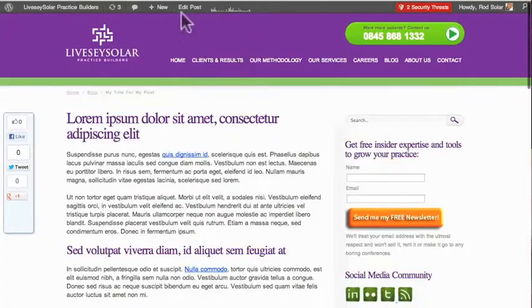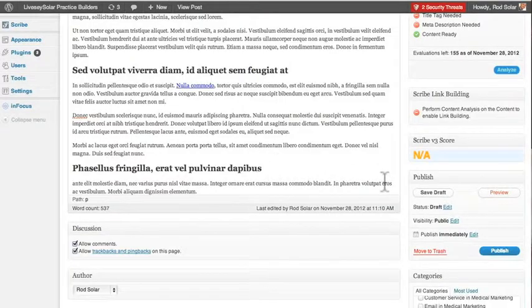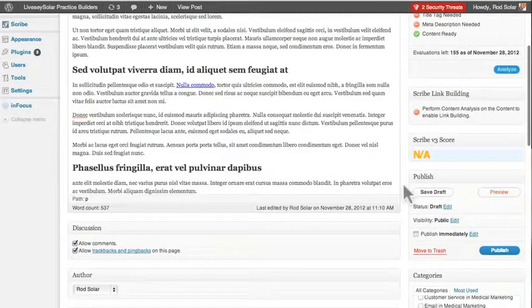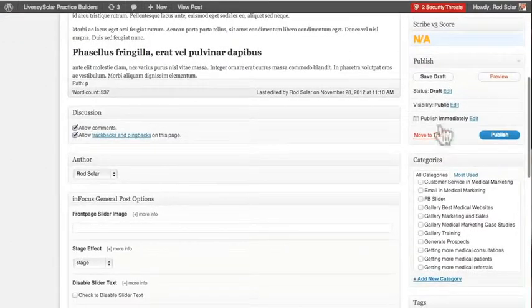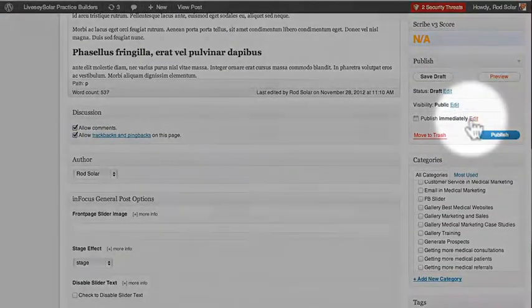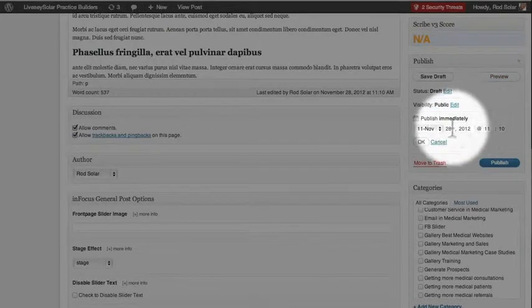But instead of publishing it now, what I'm going to do is I'm actually going to go back to my editing screen, and instead of publishing immediately, I am going to edit that, and I'm going to decide that I want to publish it in 2 days from now. So instead of the 28th of November, I'm going to publish it on the 30th.